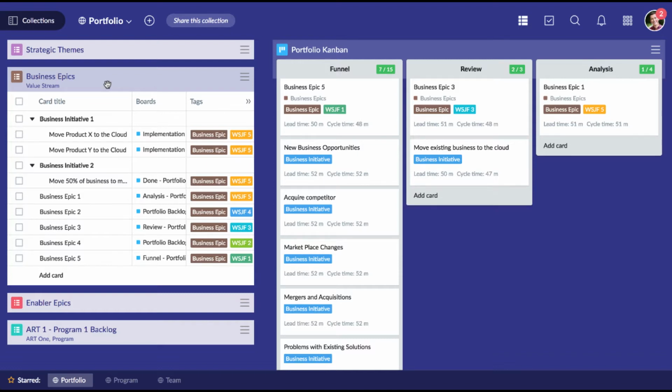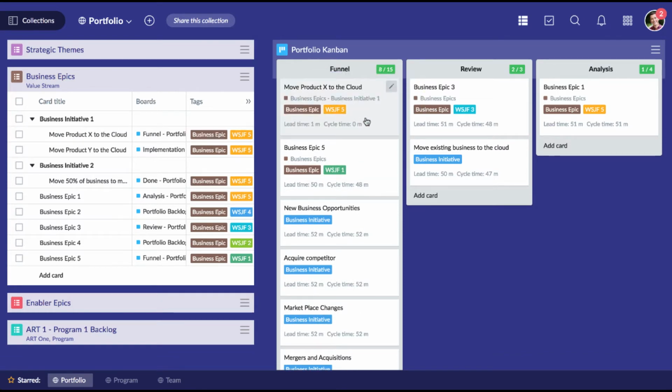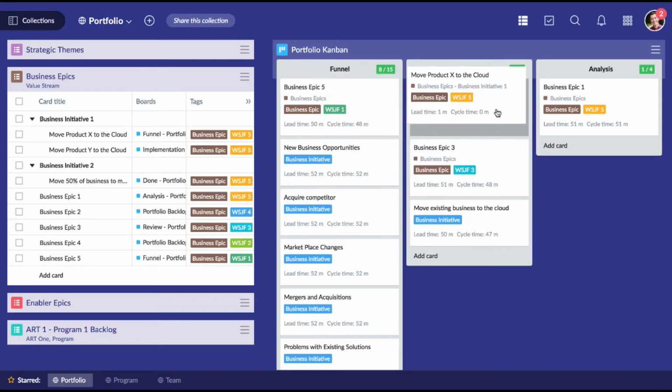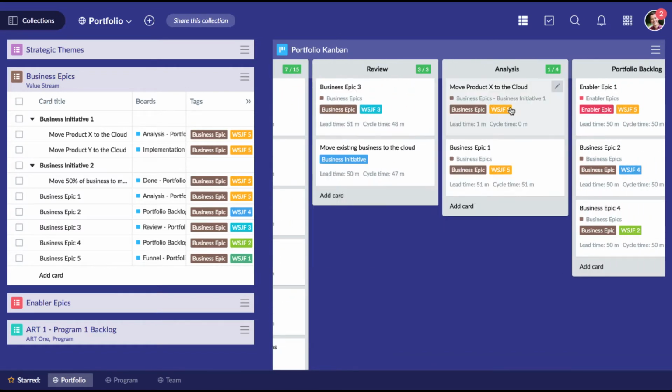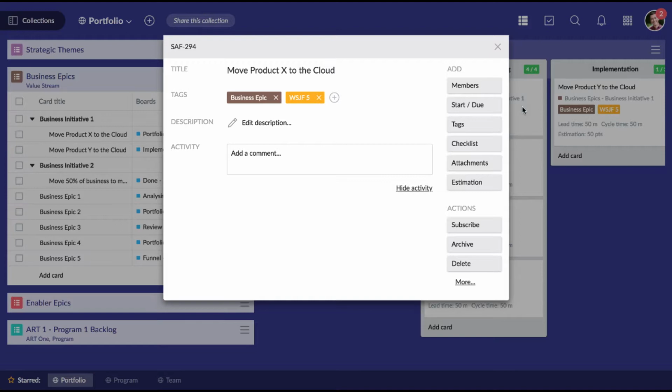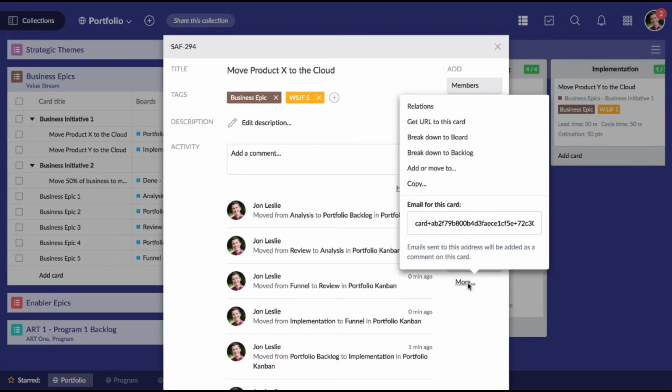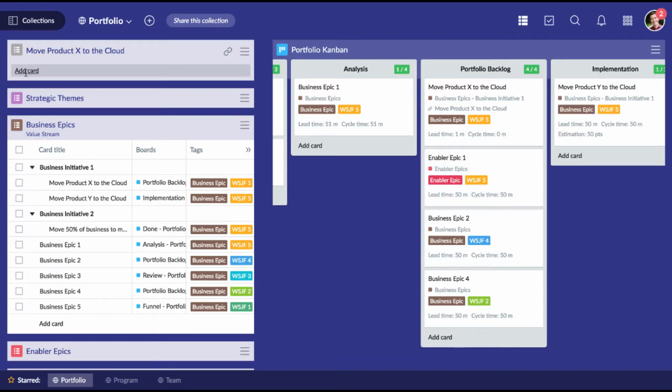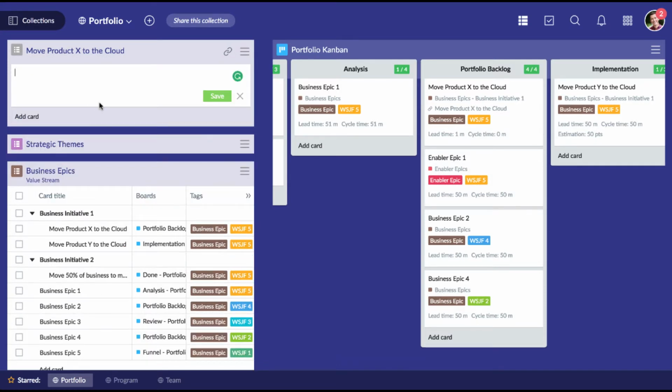completion. Let's begin in our business epics backlog. We may have this idea, move product X to the cloud, this business initiative. It can be committed to the funnel, or maybe it originated in the funnel on our portfolio Kanban. It will then move through this Kanban onto review, pulled into analysis, to portfolio backlog. Once reaching here, it can be broken down by clicking on the card, going to break down to backlog, and here it can be broken down into program epics.